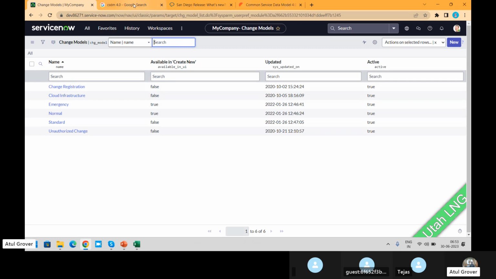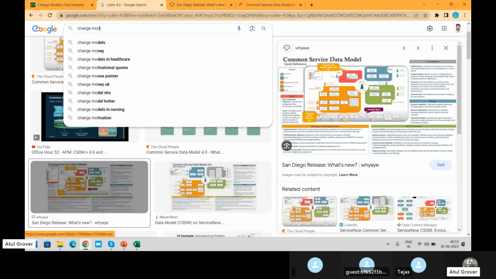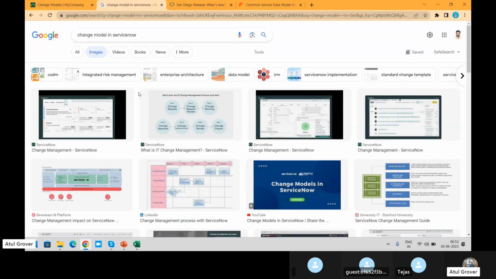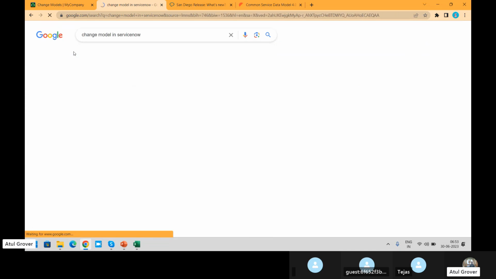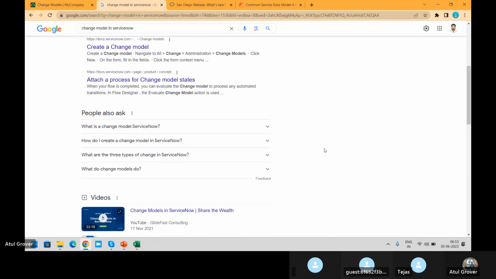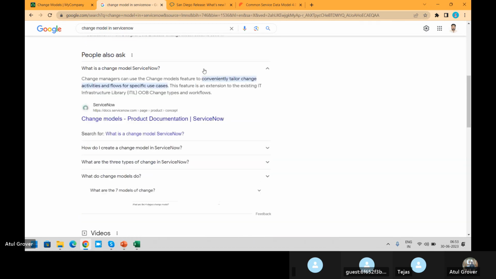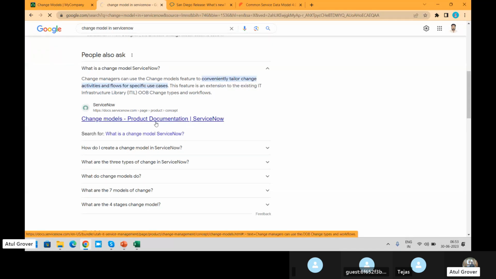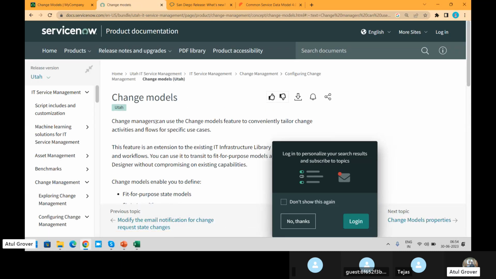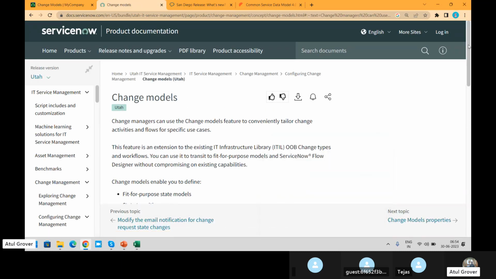Let's come here. Change model, what is the basic need? What is the basic principle of this? Okay, so ServiceNow brought a concept called fit for purpose. Yes, here it is, I was searching for these concepts.